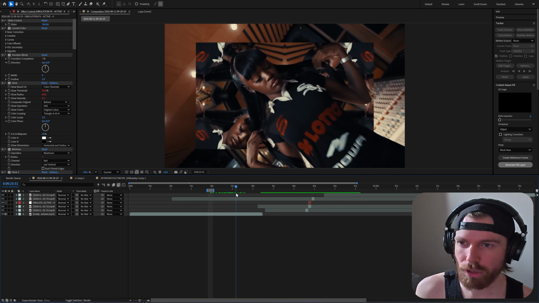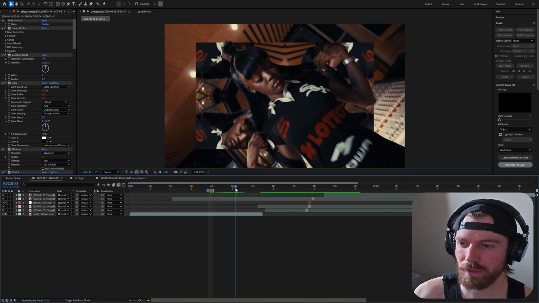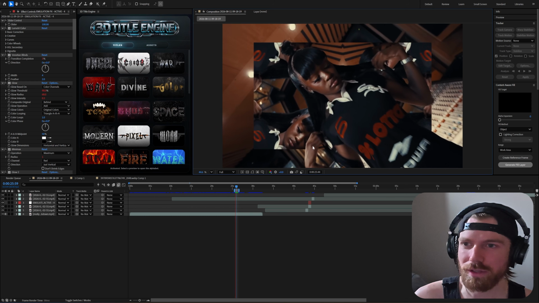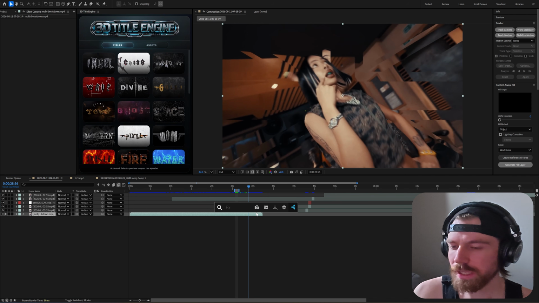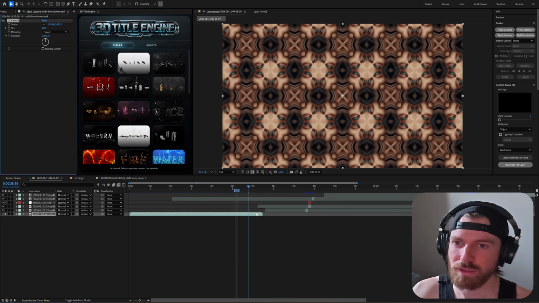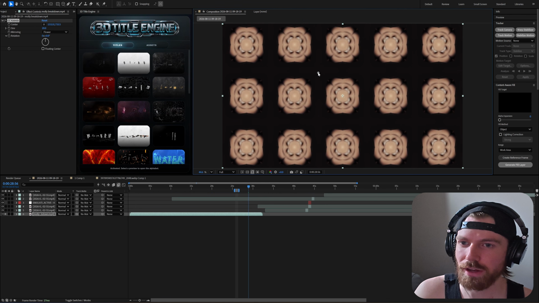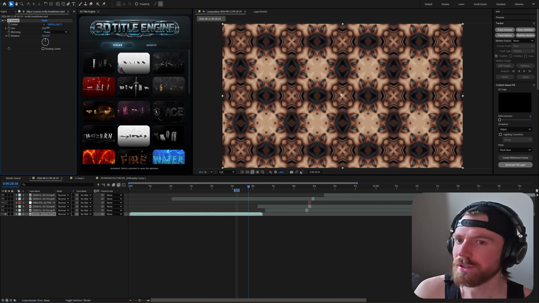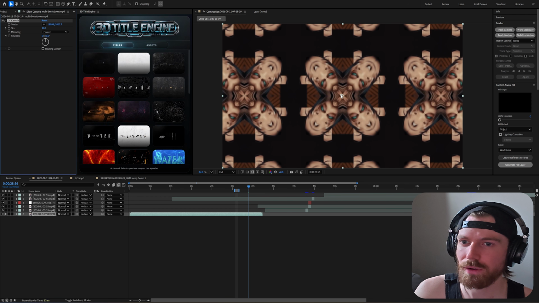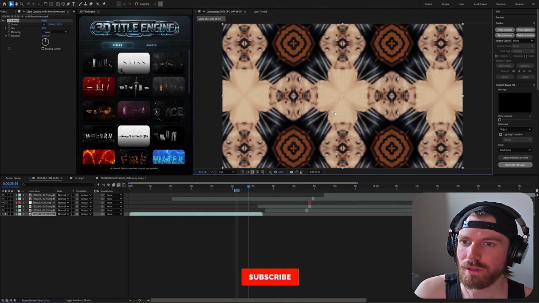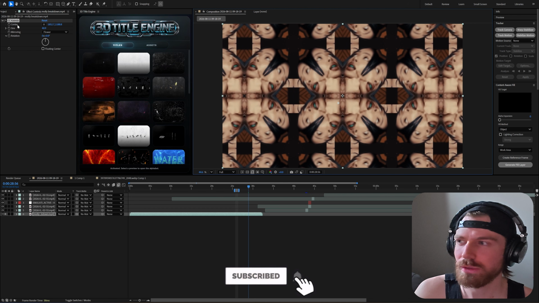So next, I want to go over this kaleidoscope effect right here. There's a couple of different ways to create this effect. You could either add on the CC Kaleida effect, and then you could mess with the center to get effects like this. And then you could change the size. So if you want more detail with the face or whatever, you could do something like that.